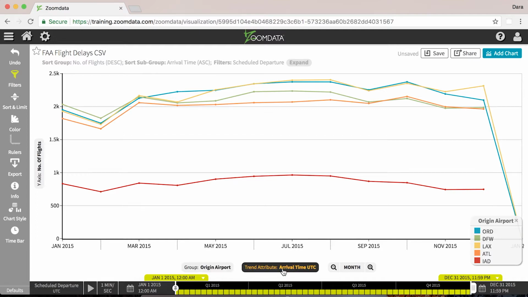And what this means is essentially that you're choosing between January 1st and January 31st, 2015 in terms of scheduled departure, but you're trending on arrival time. And while these are, in this data set, pretty close times to each other because flights arrive and depart at about the same time, this can be very confusing if you're dealing with other forms of data.